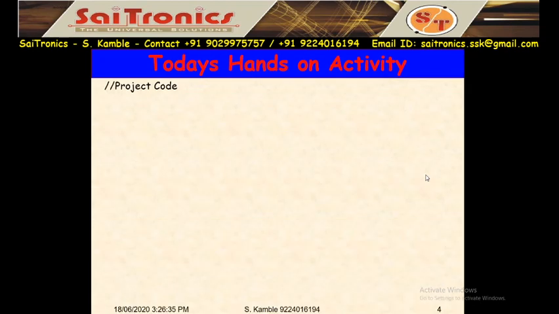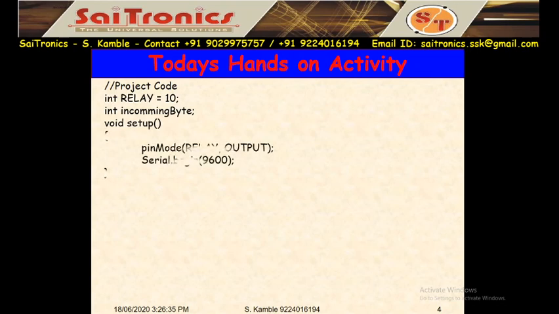Now we will see the code. Initially we have to initialize the pins. We are using the relay on pin number 10, and incoming byte is a variable which will accept the serial data. Then in void setup we have to initialize the baud rate and the pin. So pinMode relay, OUTPUT, and Serial.begin 9600. This is my serial baud rate, 9600. This part will execute only one time. In loop we have to write the repeated program.